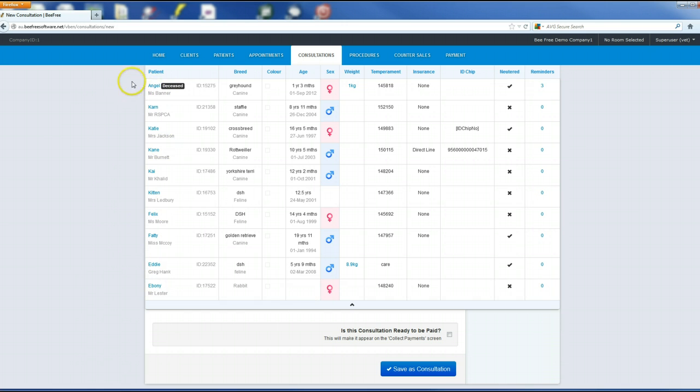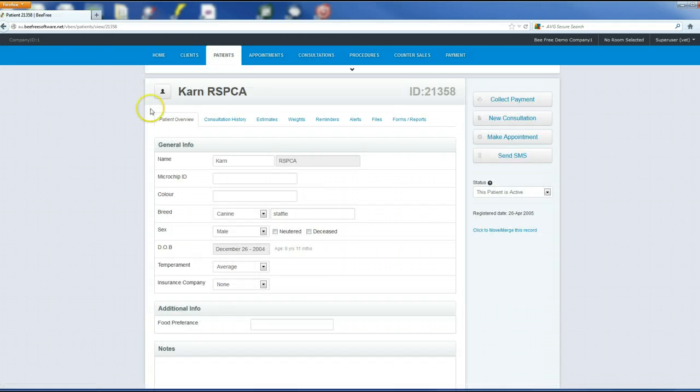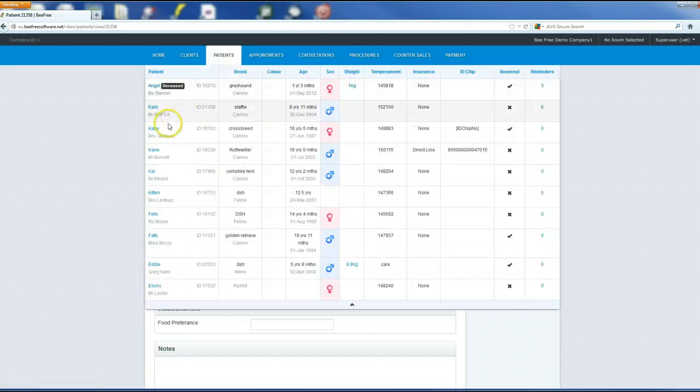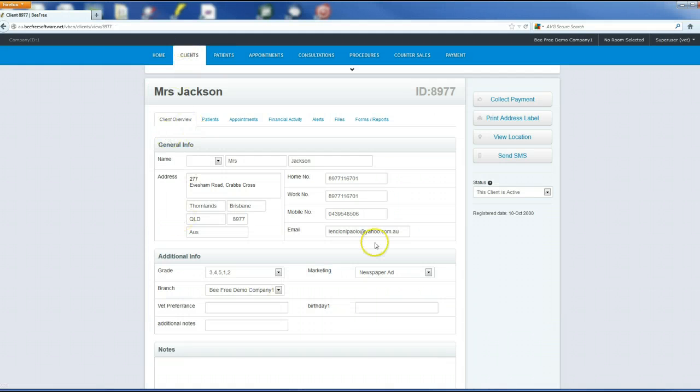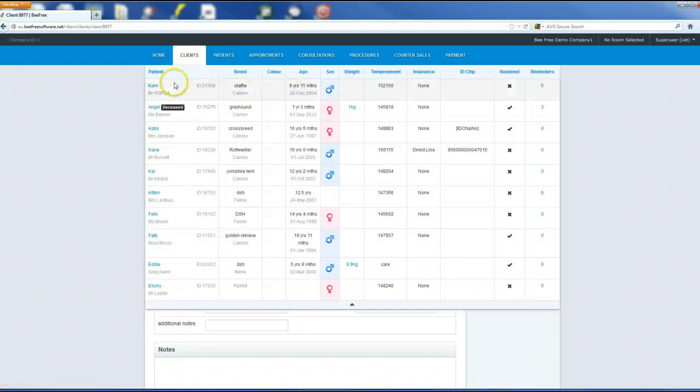And the way to do that, so you get up your list, you can then do various things with this list. If you click on the patient name, let's take this one, Khan, it'll actually take you into Khan's record. If we go to Katie Jackson, and click on Mrs. Jackson, it'll actually take you to the client record. So you've got the option here to click on the patient or the client, and it'll take you either to the patient screen or the client screen.